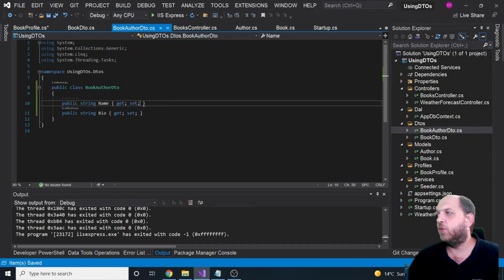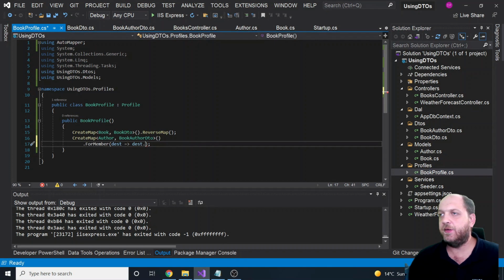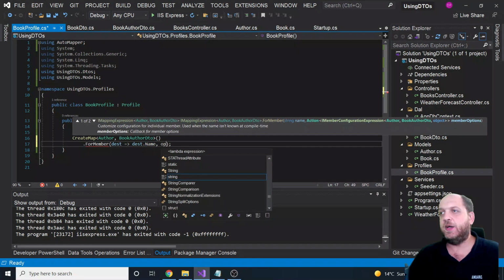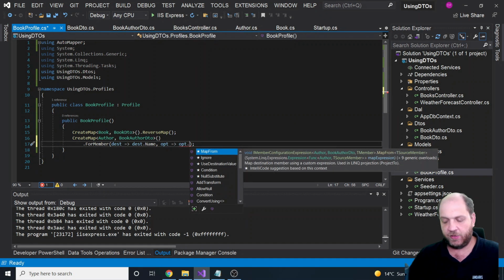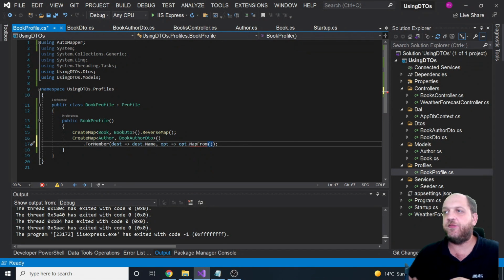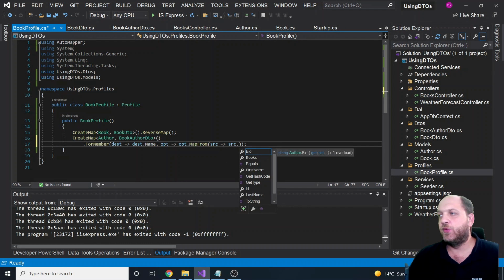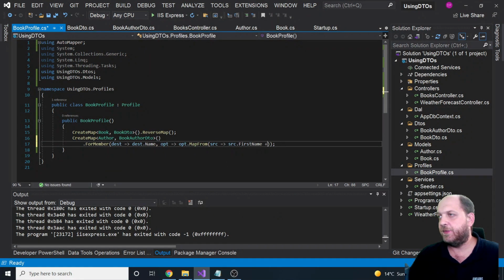And now we can go back to our book profile, and here we say that for the destination member, for the name, because this is what we want to do the custom mapping for, then we can provide an options argument, which is also an action. So then we can use options, and here we have map from, and here we have to specify from where we actually want to map this destination property. And here as a parameter, we get the source once again as an action, and we can say that we want to map from source dot first name plus, let's add a space, and then plus source dot last name.